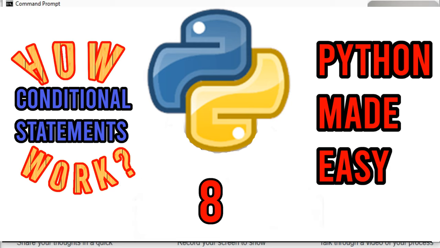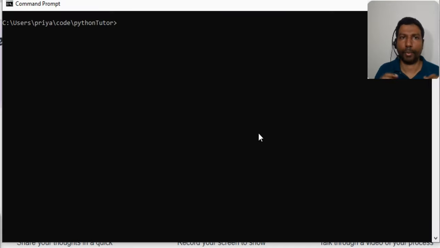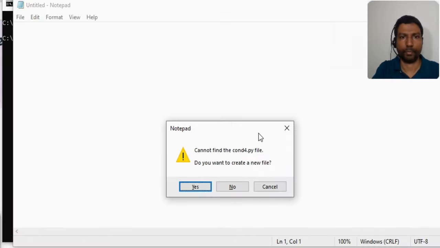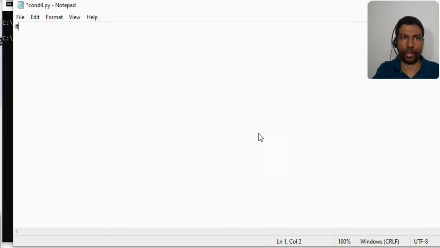Since the conditional statements are very important, I would like to go a little deep into how the if conditions work. So let me create a new program conf4.py. As usual, let's start with the comment. I'm going to go a little deep into how the if conditions work.